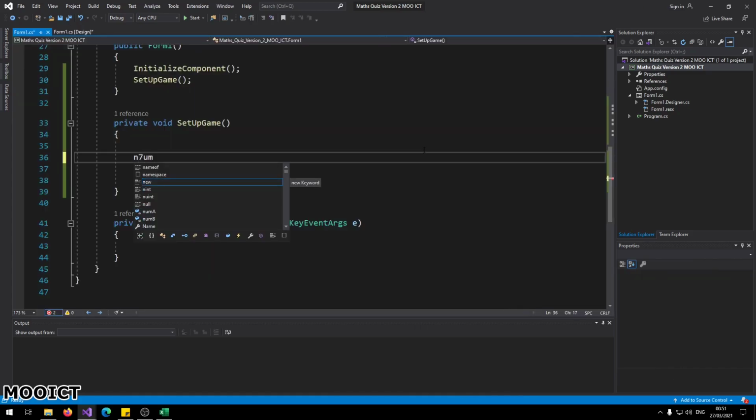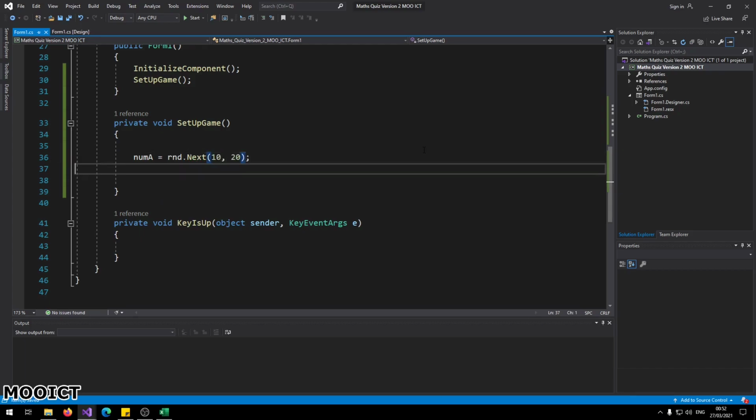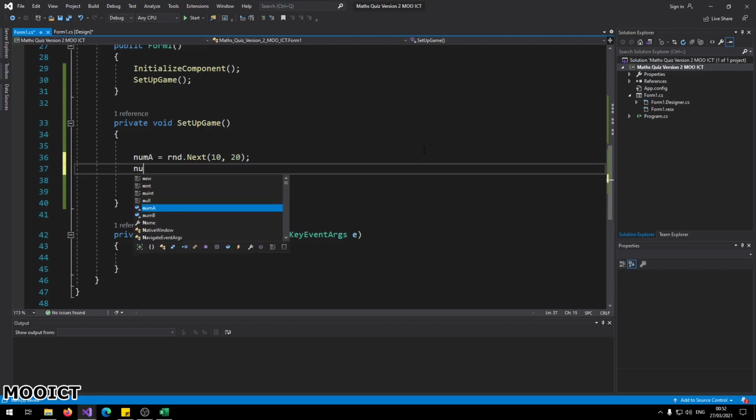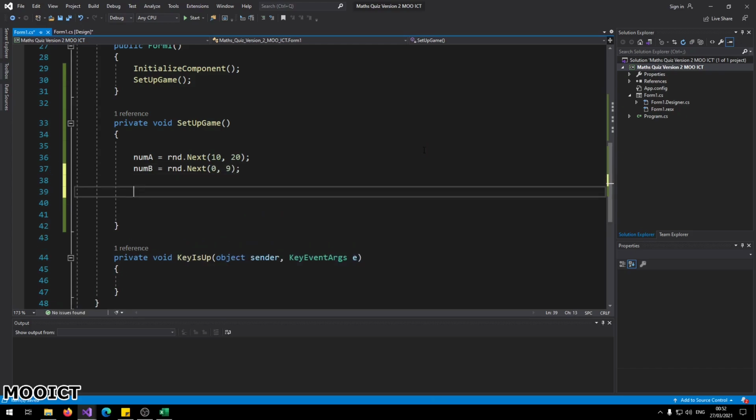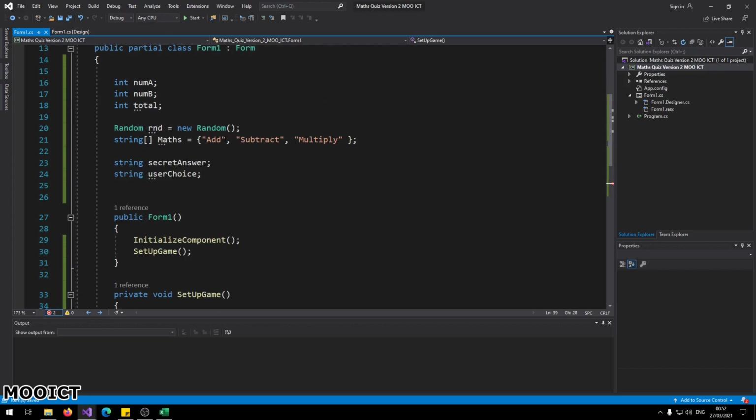So you say num a is equal to rnd.next. Okay, do the brackets, and then in this one we say 10 to 20, right? So we find a number between 10 and 20, and num b is going to be again rnd.next, and in this case we're going to say 0 to 9, right? So it just finds a number between those two numbers. We also just pick a secret answer for this one. So the secret answer is going to be one of the items from the array.